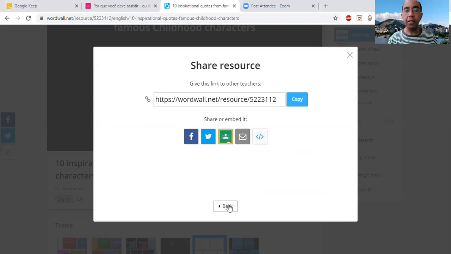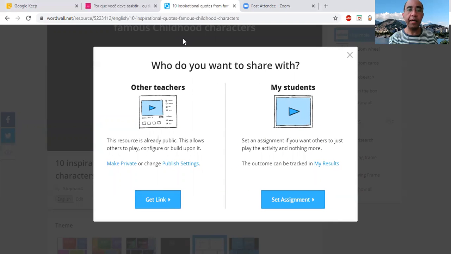So there you have it. This is the idea behind Wordwall. So I hope this was a really quick, easy demo that you can use at any time.